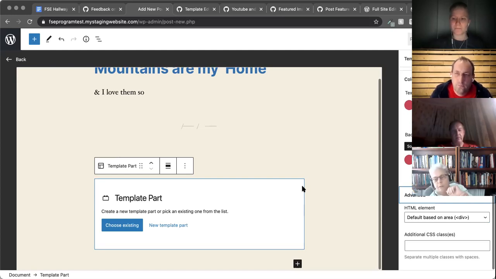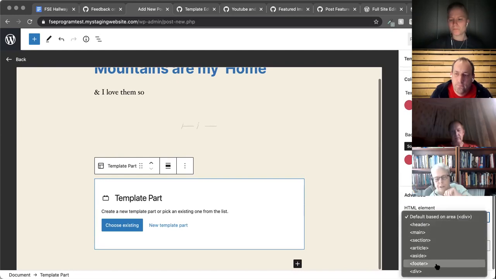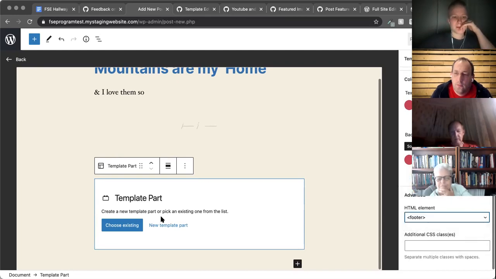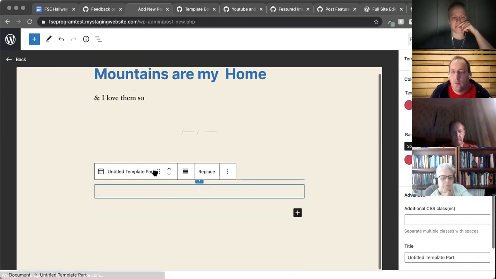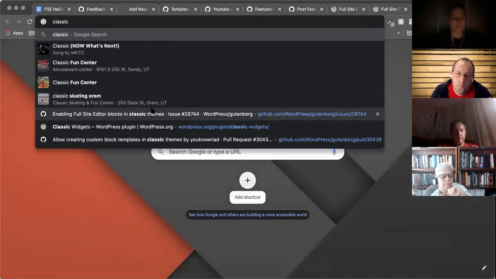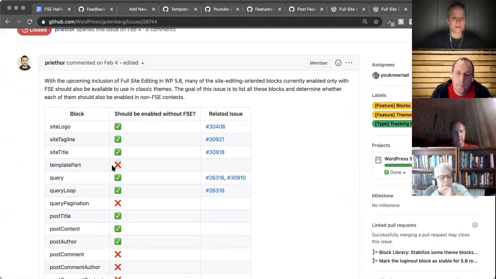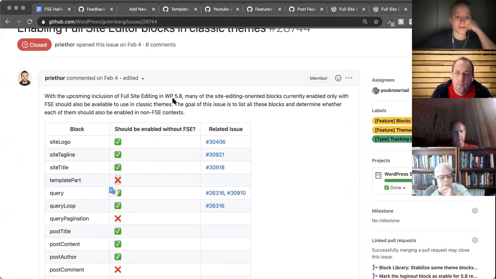Yep. Conventional, classic conundrum. Yeah, this is interesting. This has also been updated recently. Before, it used to just say footer, like you could assign areas differently. But yeah, I don't even know if the template part block is going to make it in. I can't remember. Let me see, classic blocks. This should show, yeah, template parts not going to be enabled without full site editing. So this will not be going in 5.8 as far as I'm aware.